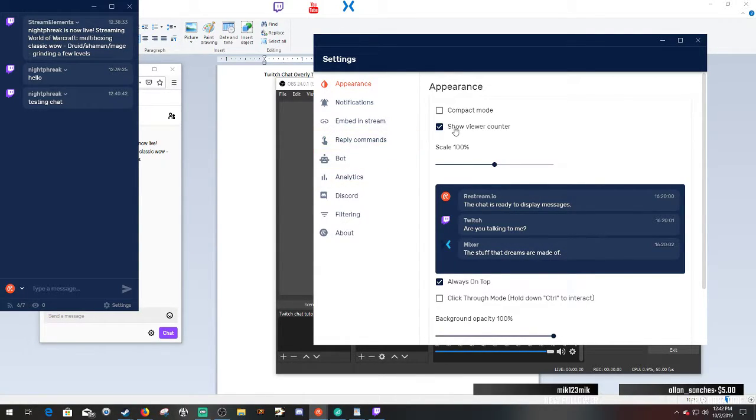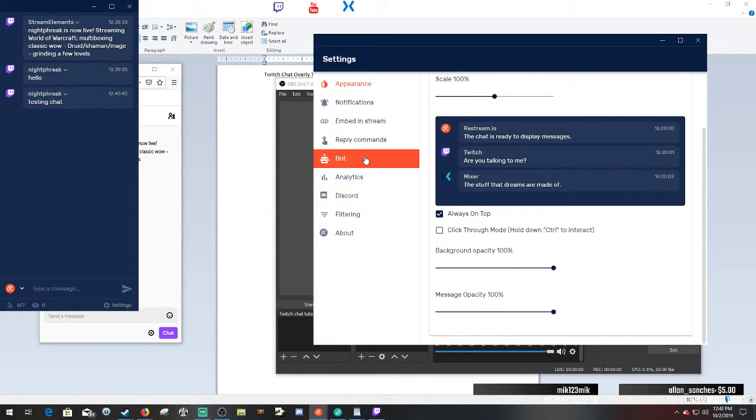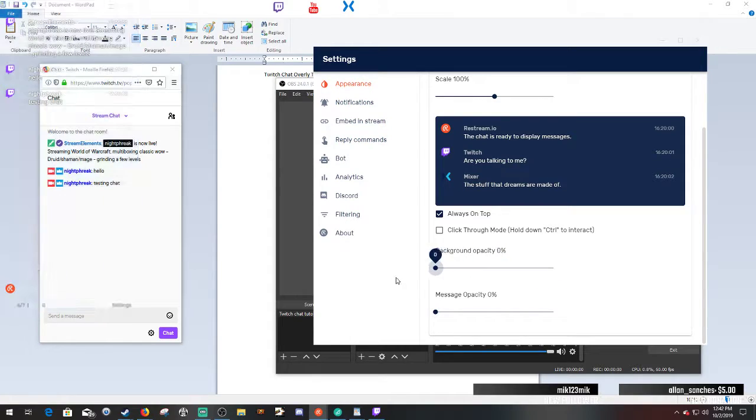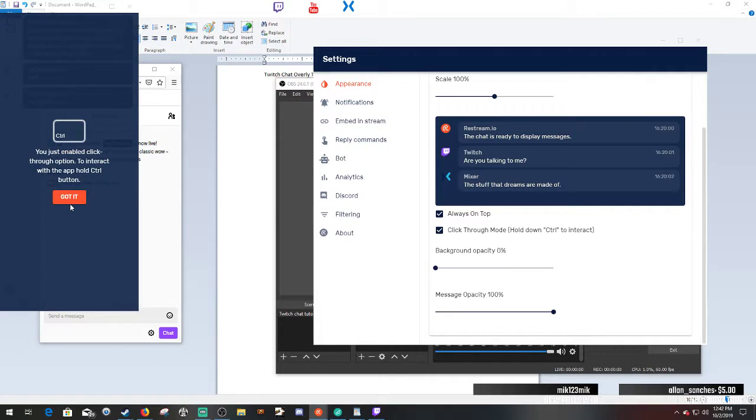Apologize for the birds. I make sure you have it always on top. And if you're capturing your display and not just the game itself, or whatever it is you're doing, if you're capturing the display, you can put it in chat like that, and then you can change the opacity, or background opacity. There we go. Message opacity. As you just get rid of the background and there, and then click through with control so you can change it afterwards.